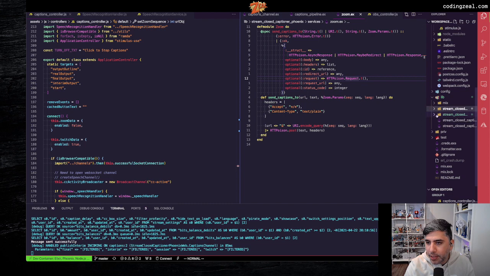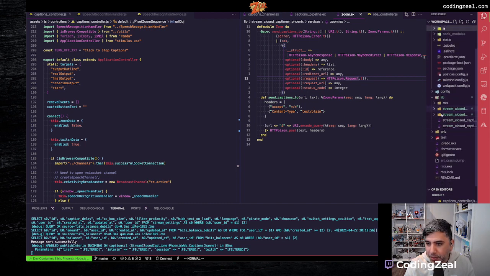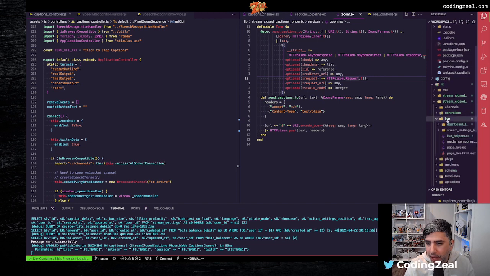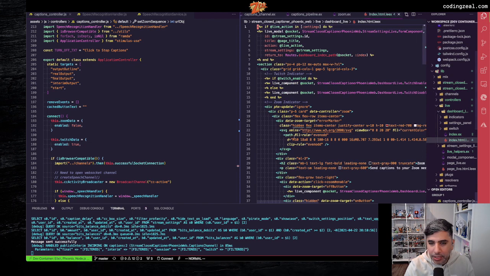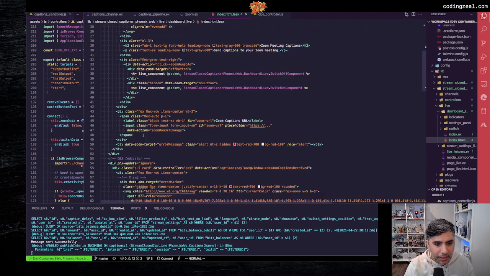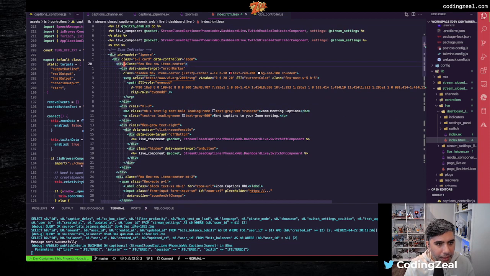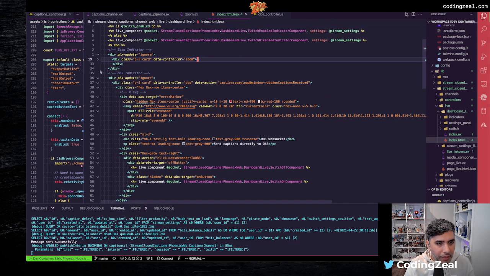So let's go ahead and try to dig into that. We're not doing anything with the JavaScripts. We're going into our live dashboard, index HTML LEEX. So let's take a look at this and see what's going on. So here is our zoom indicator, and each one of these is its own little tile.